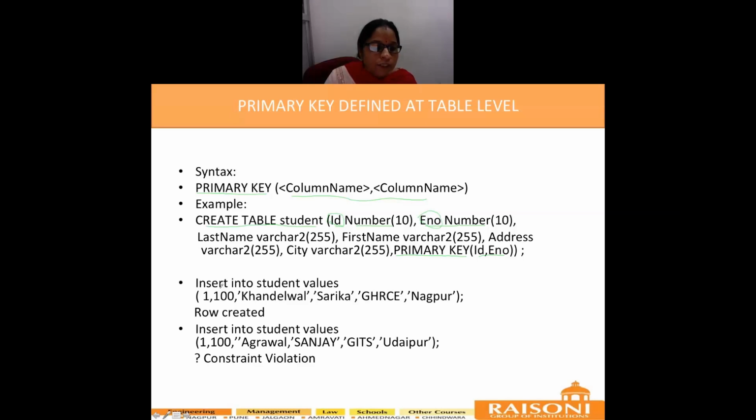So if I try to insert a value into the student table, I give suppose 1 and 100 for ID and enrollment number. Another field I'll specify whatever. So one row will be created. Now at the creation of the second row, if I give the same value here, 1 and 100, with other fields different, it will not allow because it will once again violate the constraint as in the previous case. So that particular thing will not be allowed. So this is what the constraints and the constraint violation are that are permitted or not permitted by Oracle.